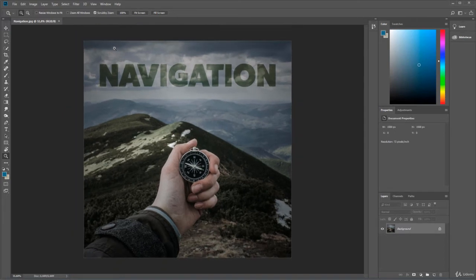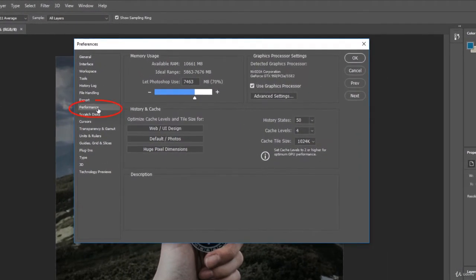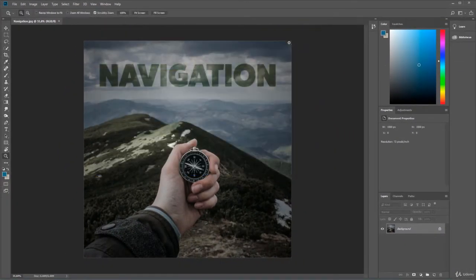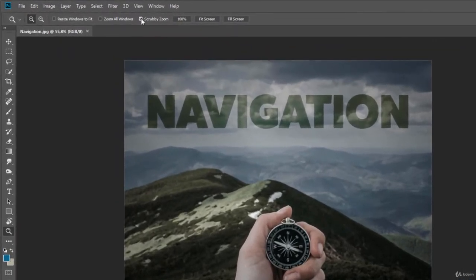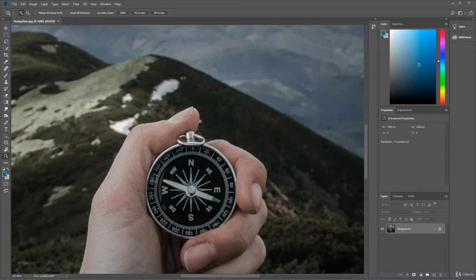If this option is not available for you to check, you can go to the Edit menu, Preferences, and click Performance. If you have a compatible video card, you can check this Use Graphics Processor option. After checking this option, close and open Photoshop again. With this option checked, you will be able to use the Scrubby Zoom option. If we don't have this option checked, when we click and drag with the cursor, it will make a window. And when you release the button or the pen, it will frame whatever is inside the window. As I like the soft zoom more than this window, I will leave this option enabled.